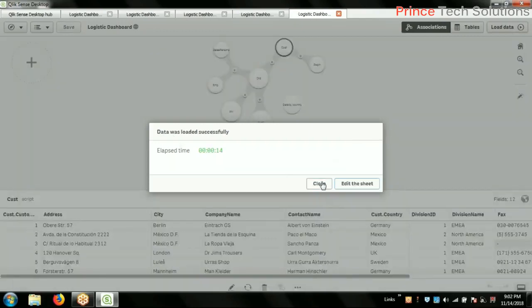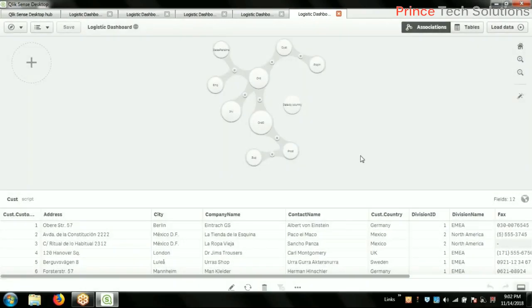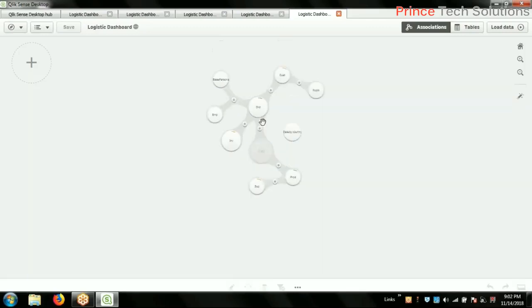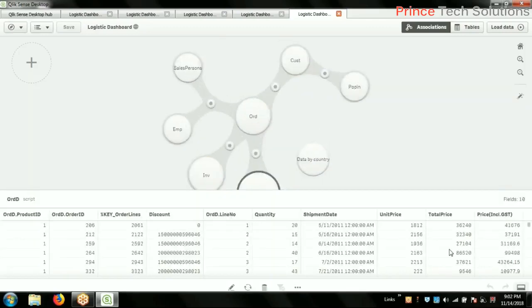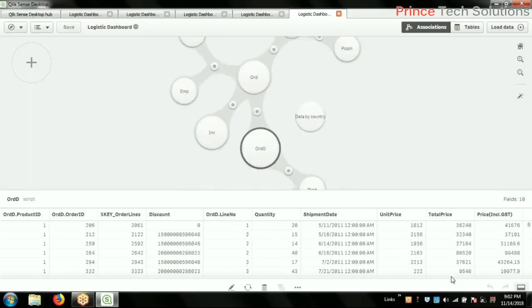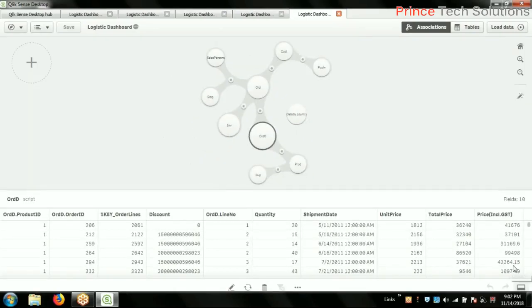Data was loaded successfully. All right. So let's see in the order detail table over here. I've got these fields, total price extra and price inclusive of VAT. This is perfectly fine now.